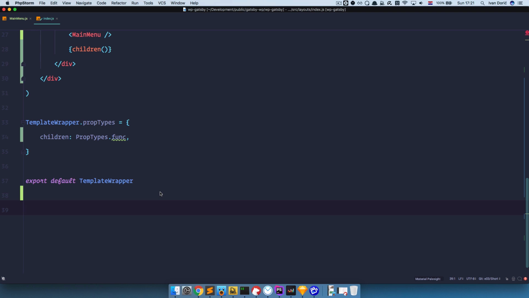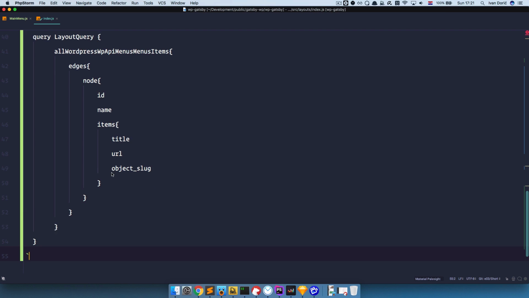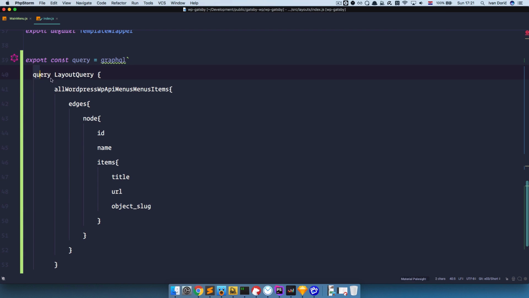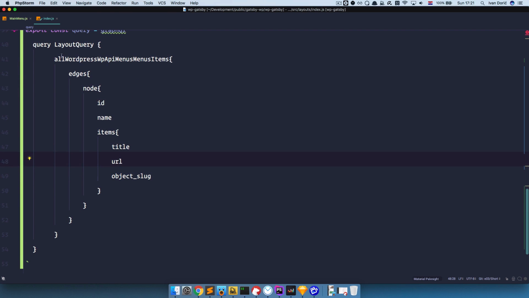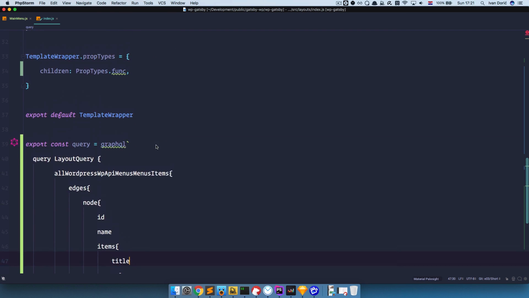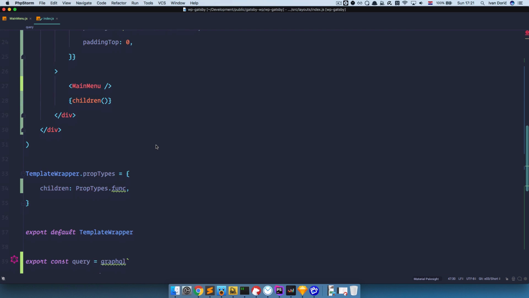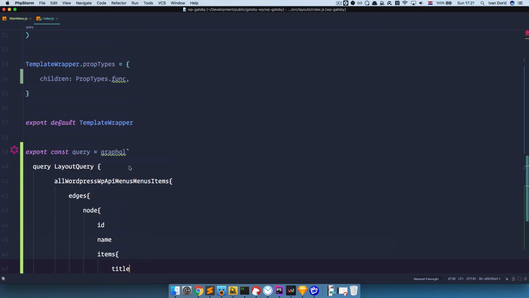Now we need to create a query, but that query needs to be in our layout file, so in layout index.js, because we can't make queries in our actual component. So I'm just going to put this query right here. How we got to this query, you can see in the longer version of this video. But for now, this is our query. We are just querying our menu items. And now we need to pass that data to our component.